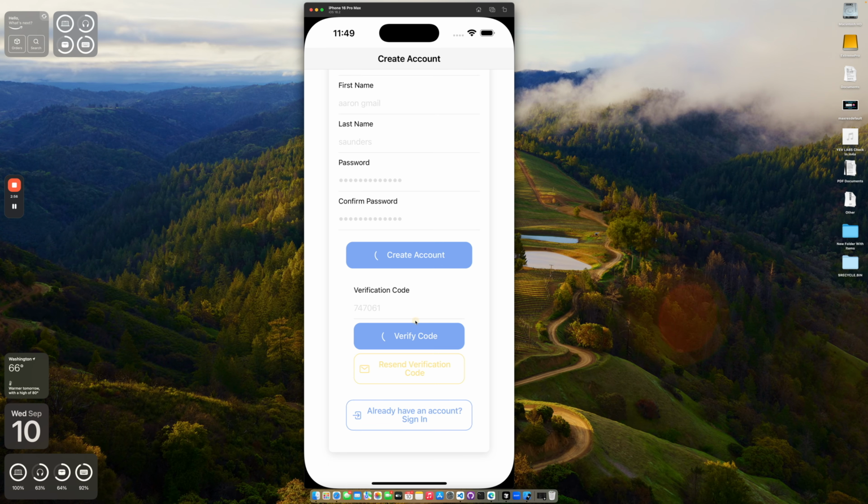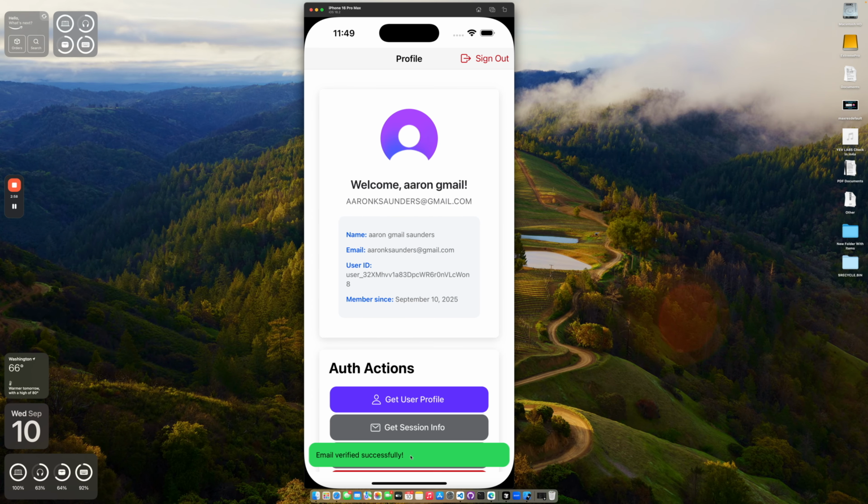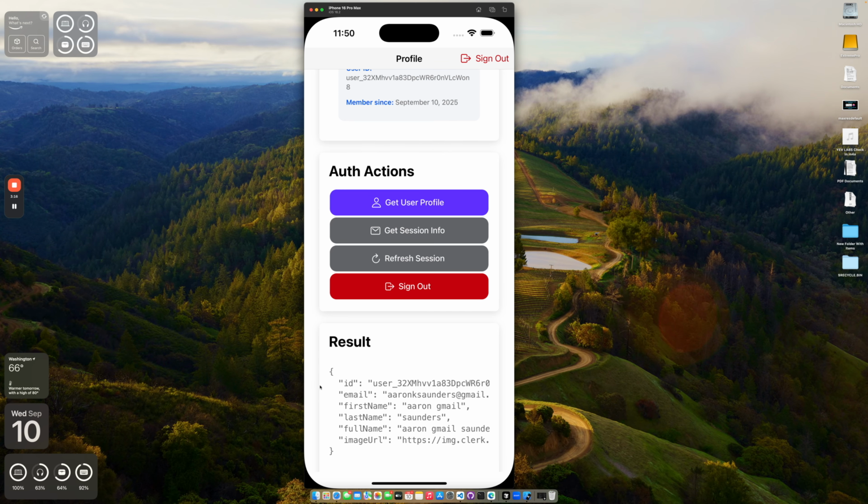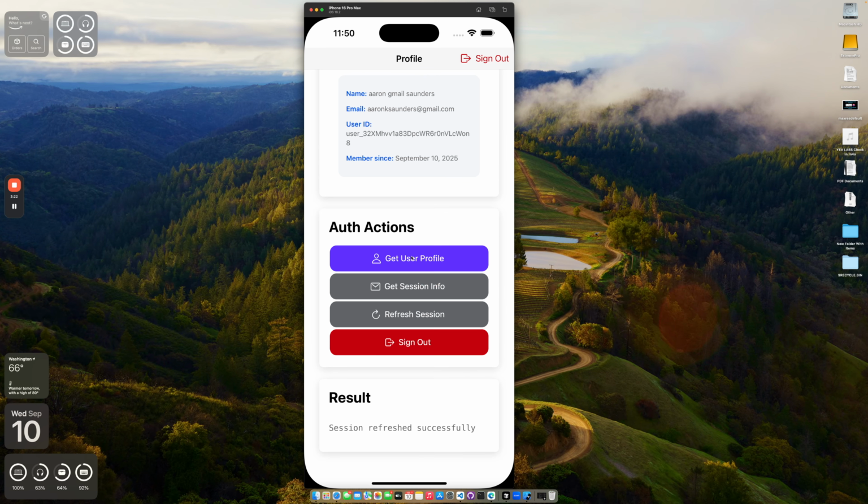And then verify code. Now I'm verified successfully and I am logged in. You can see it has my user, email, user ID when I logged in. And then I just added some other calls that you get from the Clerk Vue library, so you can see how you can call Clerk directly to get things. So this gets all the user profile information that Clerk has saved, gets the session information. Then also you can make a call to actually refresh the session if you want to.